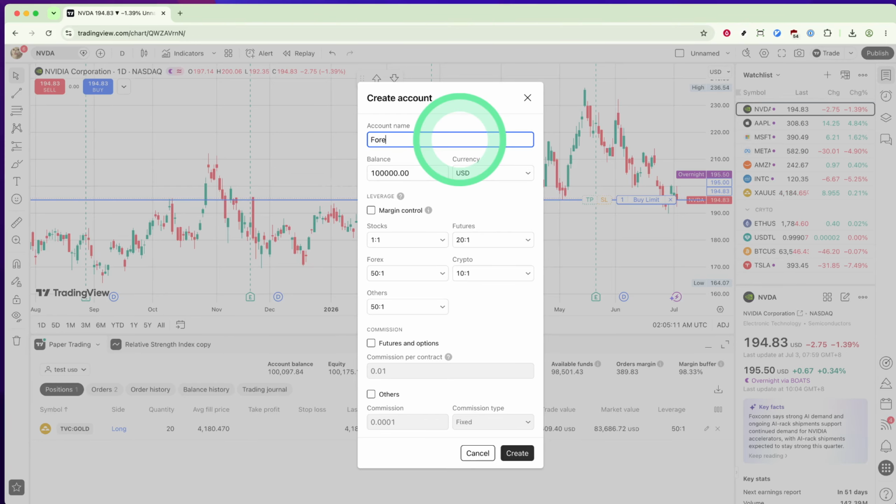Next, you'll need to set your balance. This is the amount of simulated money you want to work with. Type in a figure that feels comfortable for you, whether it's $1,000, $10,000 or another amount. Remember, this is virtual money, so it's all about creating an environment that reflects your real trading goals.